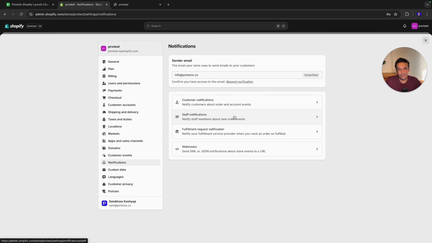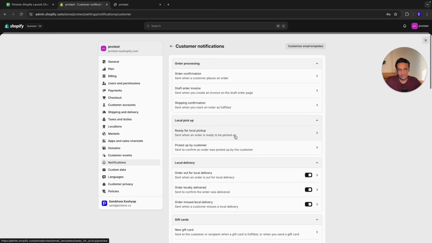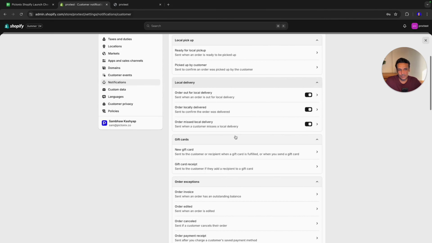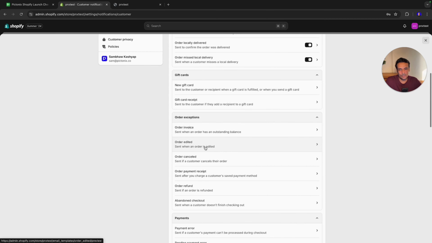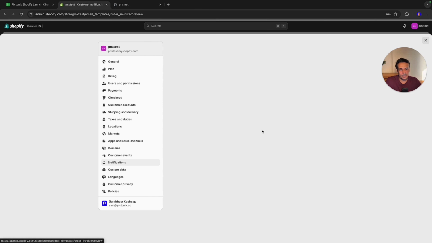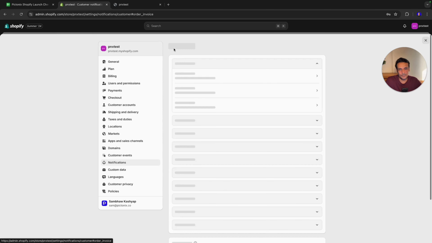And the next part is updating the customer notification, staff notification. So I will talk about the customer notification here. By default, Shopify has some notifications already ticked, so you can double check if that is clicked or not. You can see the order invoice, order edited, so all the different notifications are there. If you'd like to activate or deactivate some notification, you can do that from here. You can also update the content of the template.